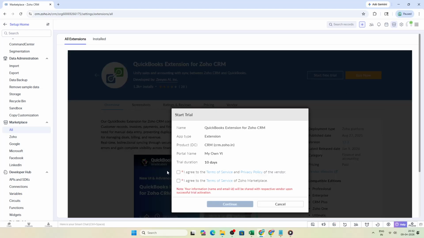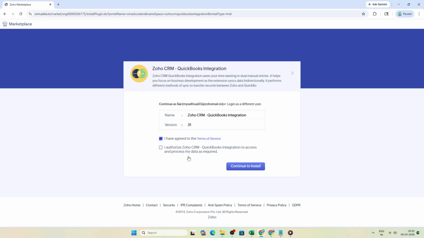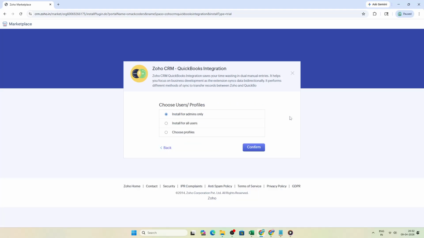You'll be prompted to check the required boxes to confirm you understand what's being installed. Click Continue. Next, review and agree to the terms. When you are ready, click Continue to install. Agreeing to the terms is important because it outlines how the extension connects and what access it needs to function properly. You'll then be asked to choose who can use the extension.